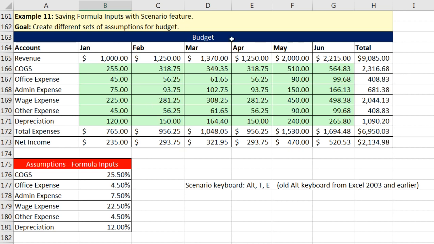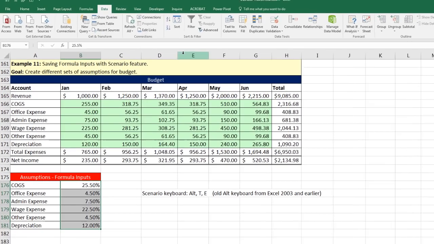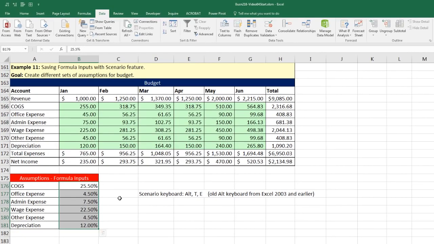Now notice, here's our budget example. Here's our expenses. Here are our expense ratios. And what I want to do is save this set for one of our budget assumptions, then change the numbers and save that set of assumptions. Then I want to save it so I have just a button I can click, and it will instantly change all of the inputs.